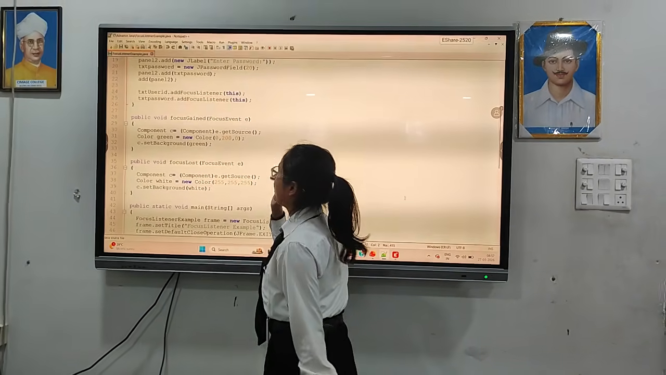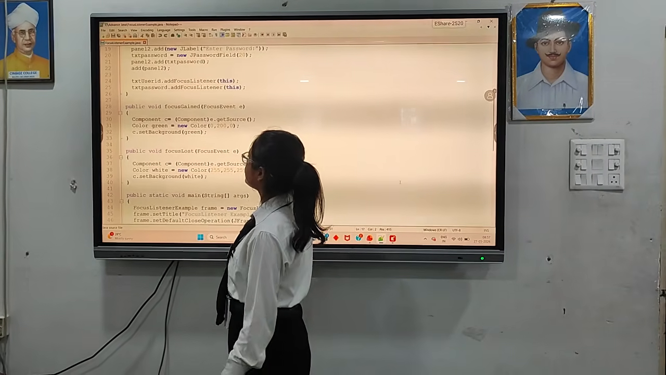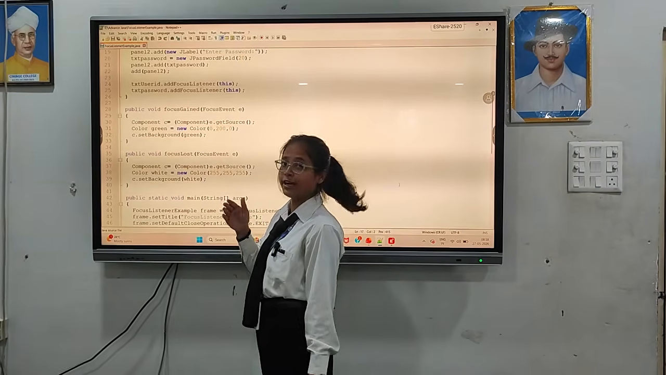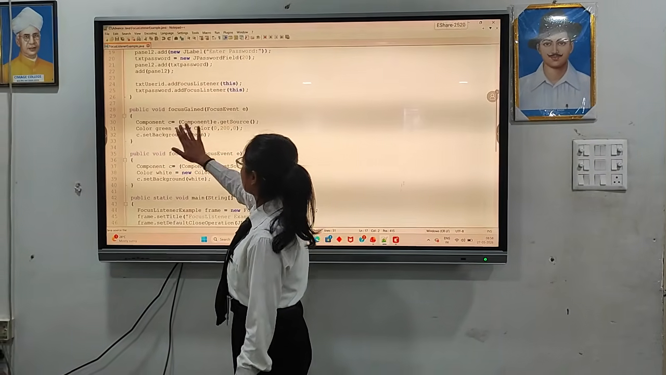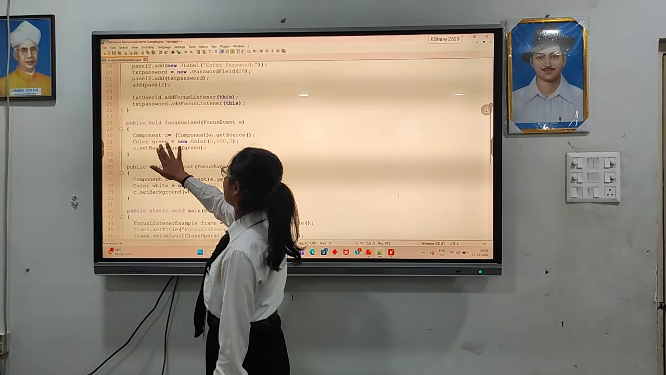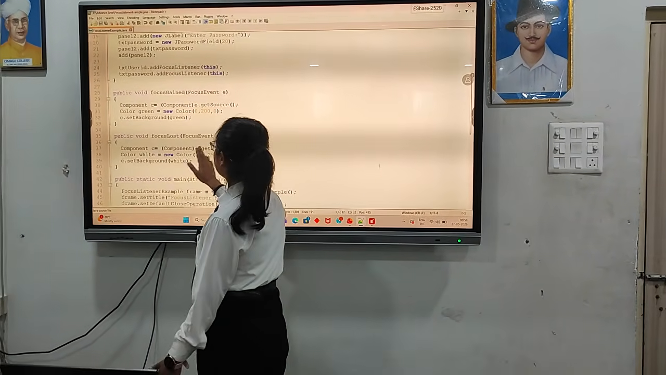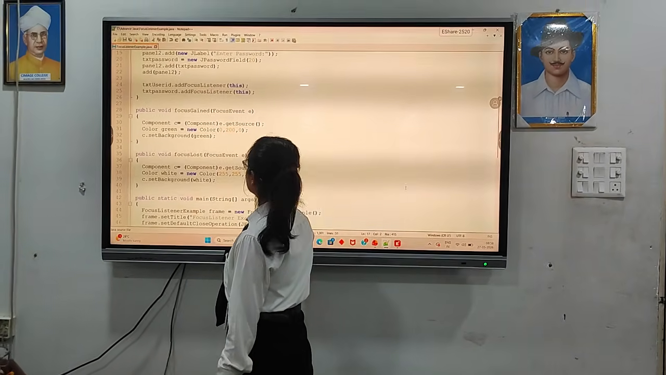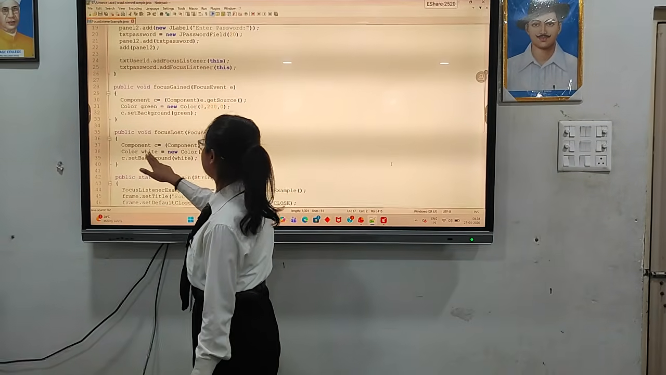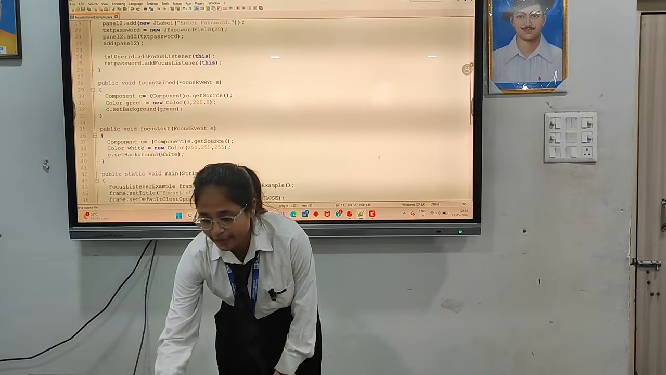We have two methods of the FocusListener class, that is focusGained and focusLost. So e.getSource returns the component where the focus is gained, and that will be stored in variable c, and we have created the color green and set the background to green. And same here, e.getSource is used for the component that loses the focus, and we initialize the color white and set the background to white.